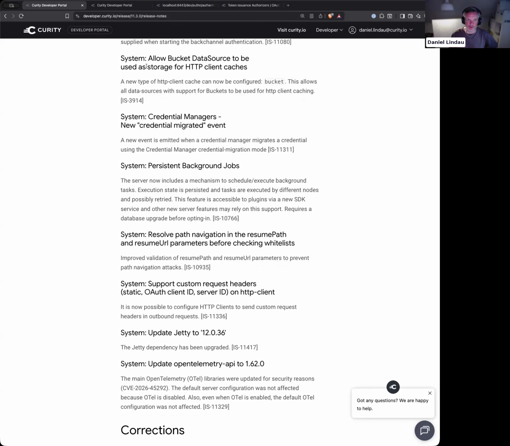Allow bucket data source to be used as storage for HTTP client caches. HTTP client caches were node-local caches, but to be able to share the cache state between the nodes, you can use the bucket. The bucket interface can be in a database, or since we released this version, we can also store it on the distributed cache, which is, I think, the main idea for this.